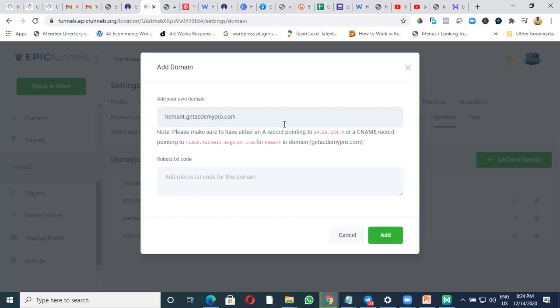getacademypro.com. Okay, so I have mentioned over here a subdomain saying hemant.academypro.com. Now, if I want to use the domain directly, I can remove this and redirect it to this particular domain. I won't do that because I want the main domain to be used as something else, and I'll keep this as a subdomain. Now, when I add this as a subdomain, it shows what has to be added.